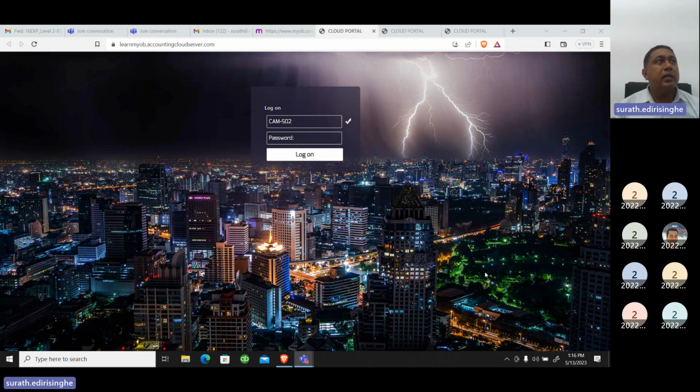I don't know whether you are getting the same username. I think the username is the same for all. CMA dash S02, is it the same for all, or given differently? Anyway, I think this is a staff login, and give your password. I think everyone got your username and password from the SAP campus.